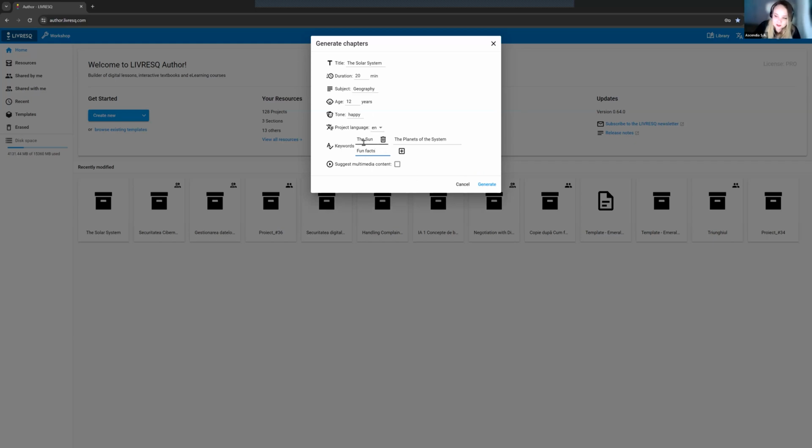What we mean by keywords is some information that allows the platform to provide you with the structure you're looking for, because the solar system is a very general title, and I wanted to give it a few keywords, a few clues about what I want the lesson to be. I also wanted it to suggest some multimedia content. And then I click generate.